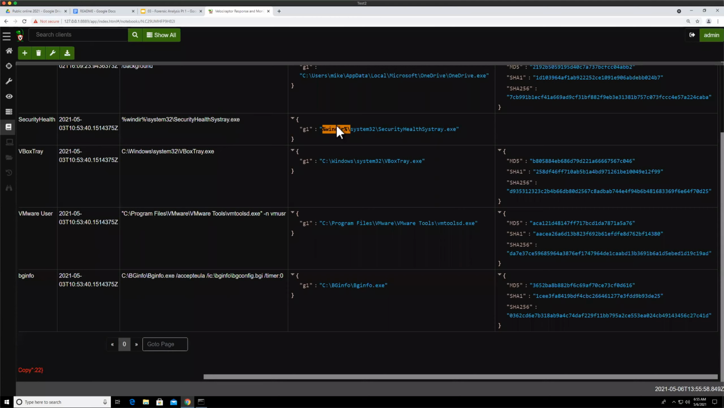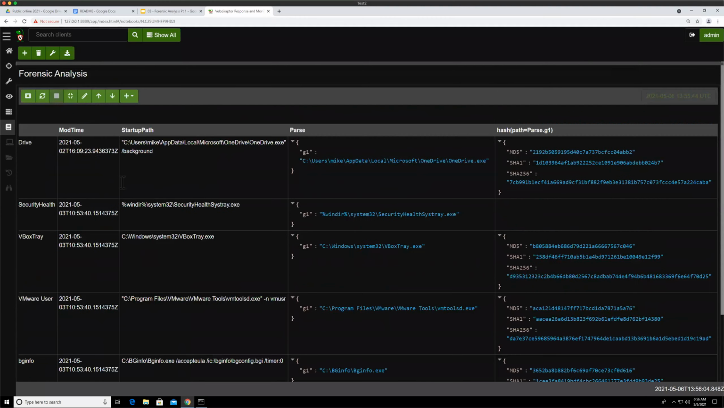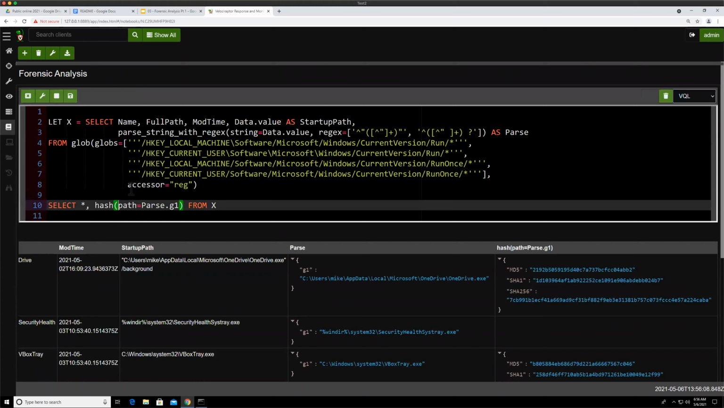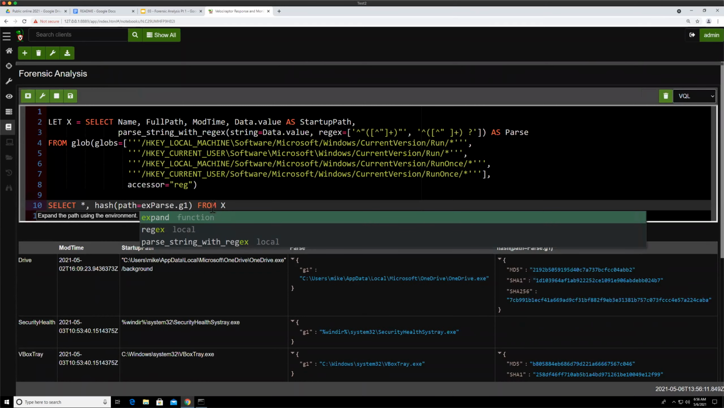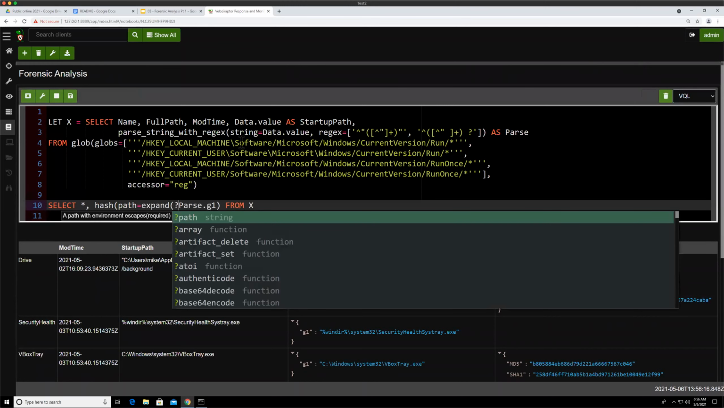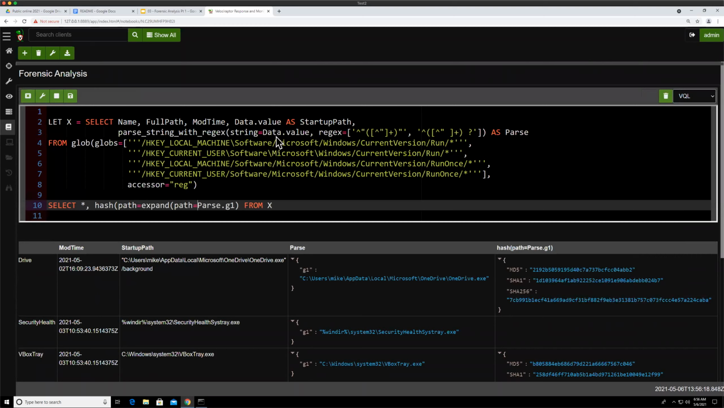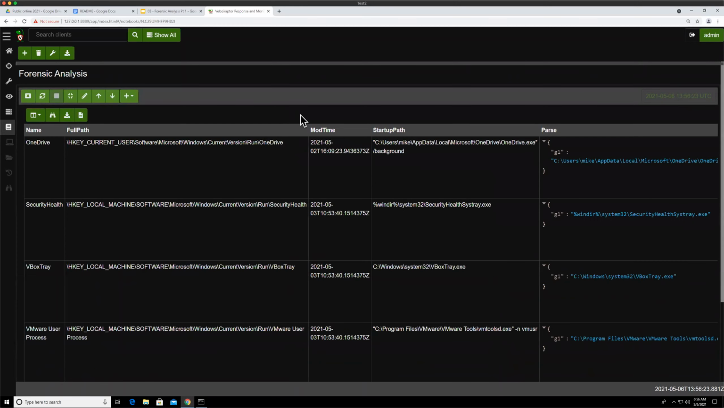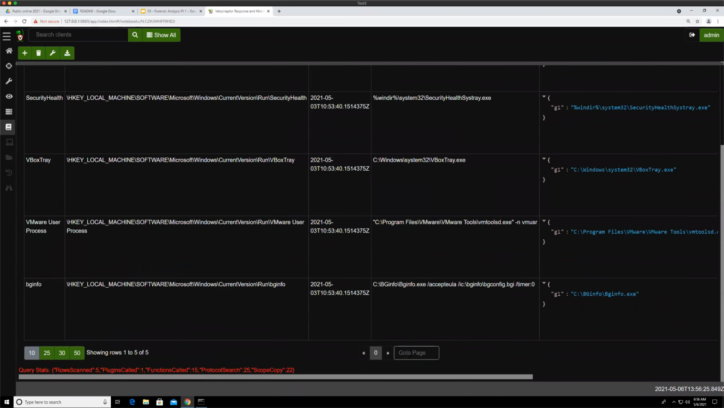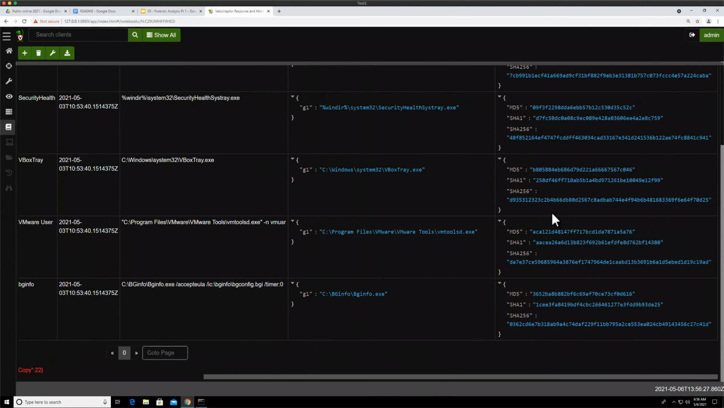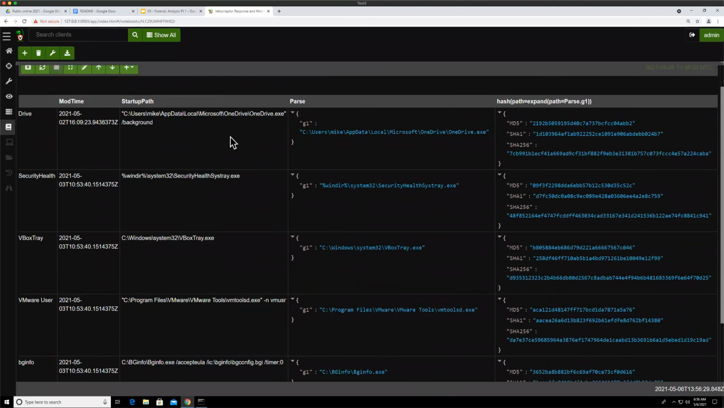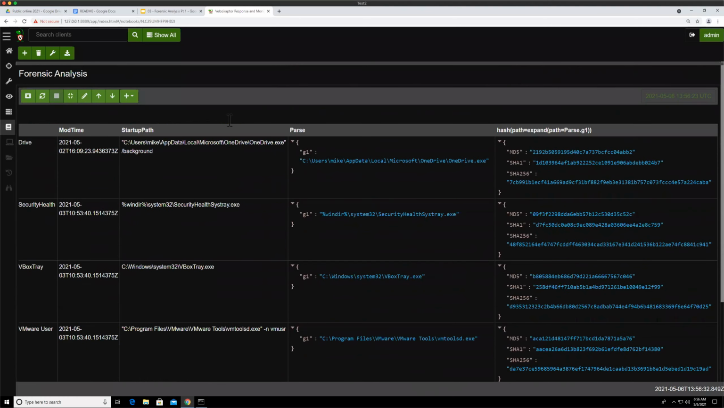The percent expansion means that there's an environment variable that has to be expanded into it. So we have to take care of that. We'll use expand the path using the environment. It takes a path. So we'll expand it using the environment variable, and that should give us the full path name. So all the hashes work. What we're doing is massaging the name into that.